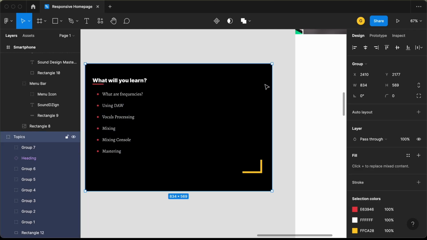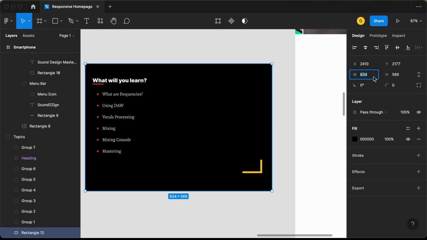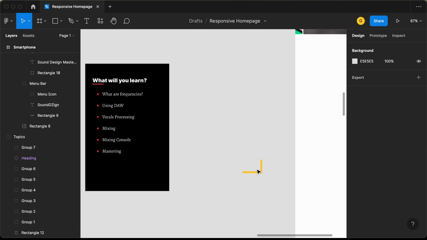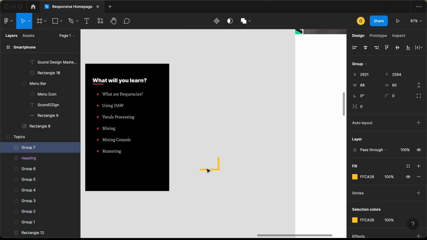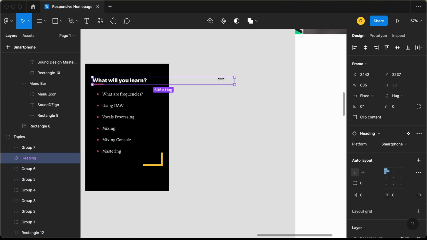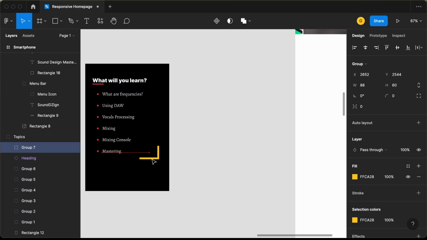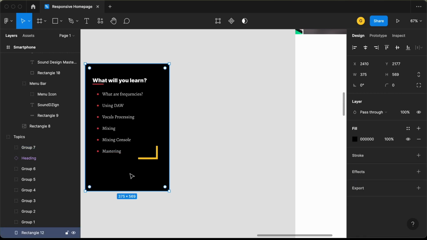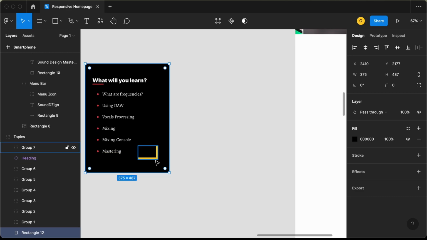Right now let's decrease the width of this rectangle and let's set it to 375. And let's also bring this element over here, and let's also decrease the width of this heading. Let's bring this up a little bit, and from the bottom we will have a padding of 60 pixels. So let's decrease the height of this rectangle. We can just press Shift and Command and press the up arrow. Right now we have a padding of 60 pixels at the bottom.